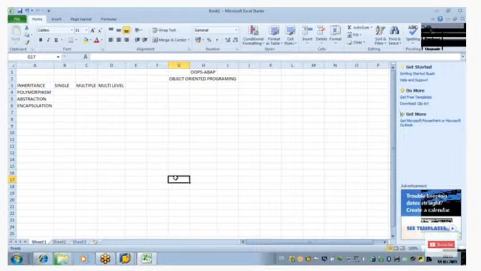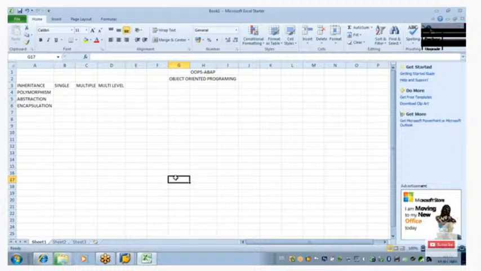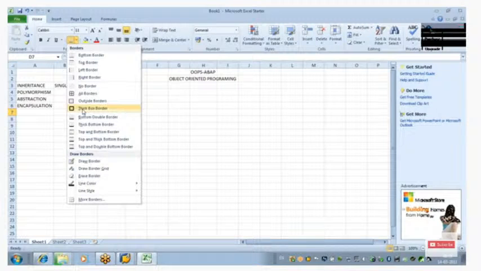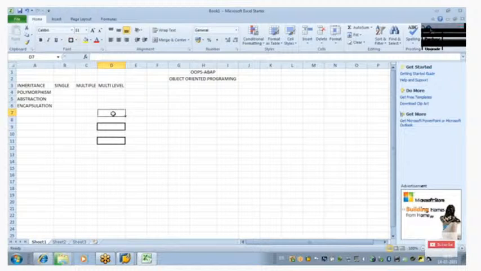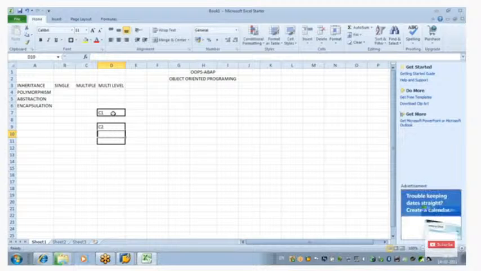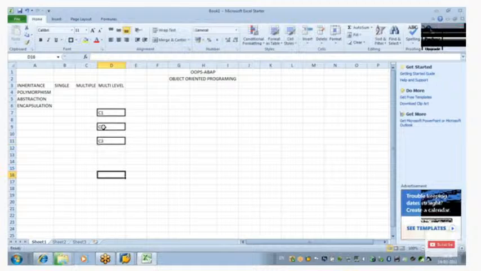What is a single inheritance? Single inheritance means the father's property will go to the son, and the son's property will go to the grandson, but only a single step. Assume there are 3 classes, C1, C2 and C3. C1 is a parent class which has a child class C2, and C2 has a child class C3. Now the properties of C1 will come to C2, but the properties of C1 will not come to C3. This is called single level inheritance. Only one level the properties will come.